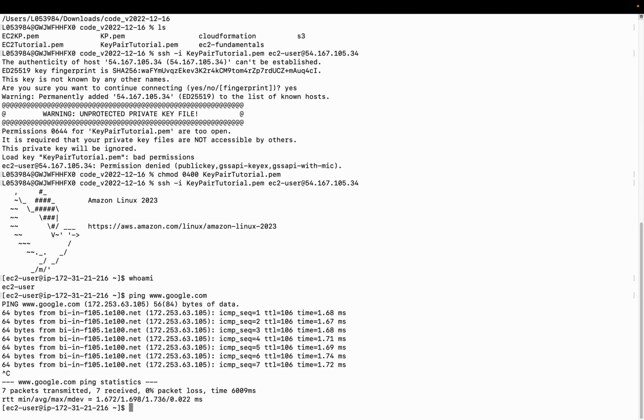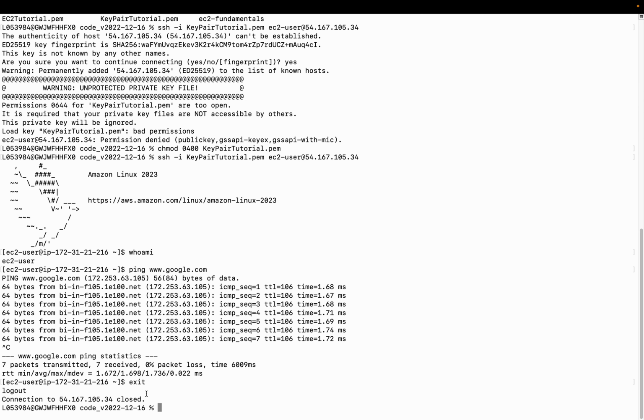Now let me do Control-C to get out of this particular command. And now if we do an exit, we are out of this particular instance. So yes, this is how SSH works on Linux.